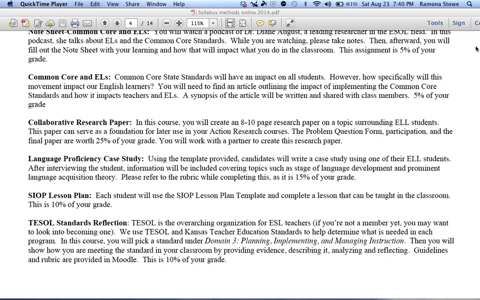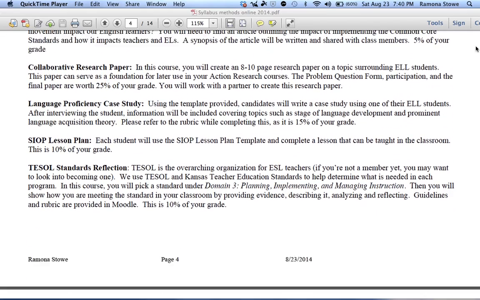And finally, your final is a TESOL standards reflection paper. TESOL is the overarching organization for teachers of English as a second language. And this is where part of our course objectives are pulled from. We'll look at Domain 3 with planning, implementing, and managing instruction. And then under that, there are a couple of standards. You'll pick a standard and provide evidence that you are meeting this standard. And again, with all the assignments, there'll be more information on Moodle.